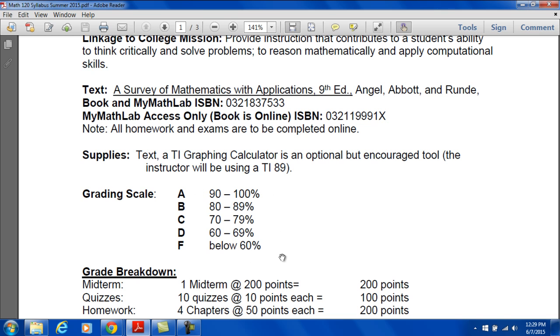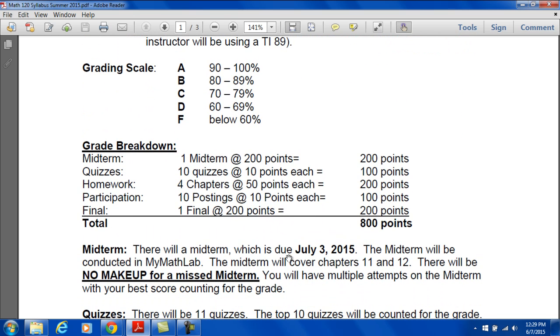Grading scale: A, B, C, D, F. Okay, breakdown. You get a midterm for 200 points, 10 quizzes at 10 points each for 100 points, 4 chapters of homework at 50 points each for 200 points.